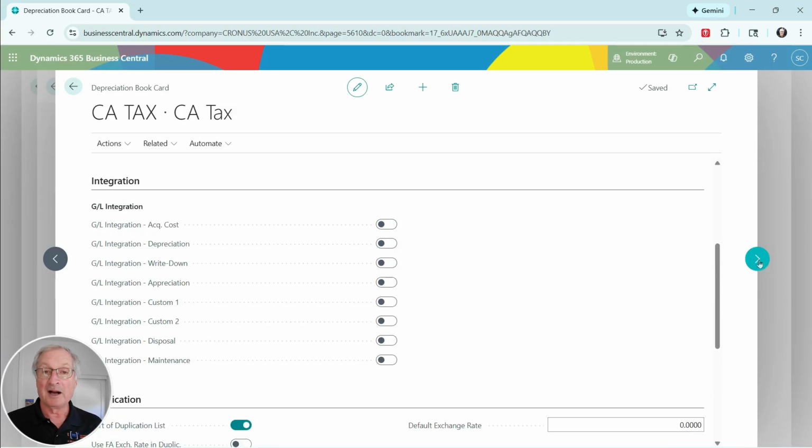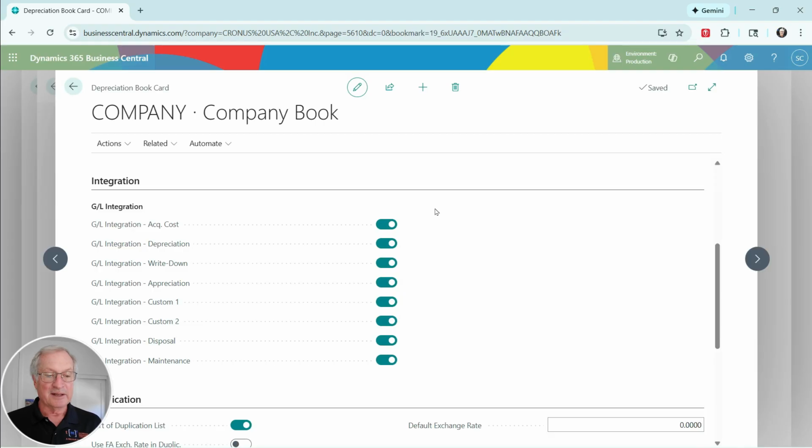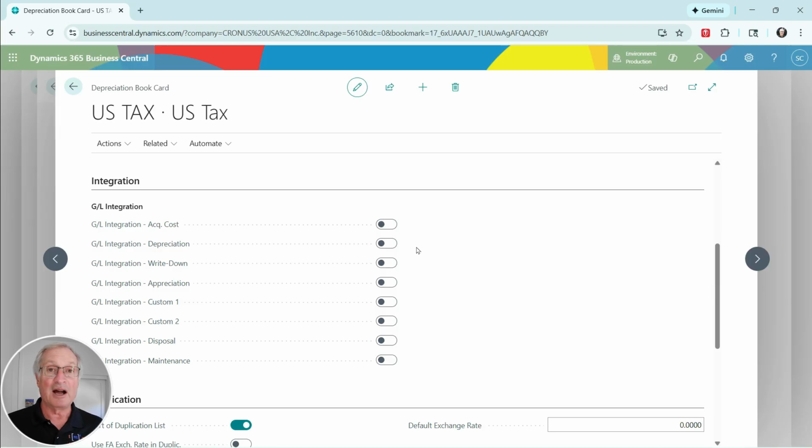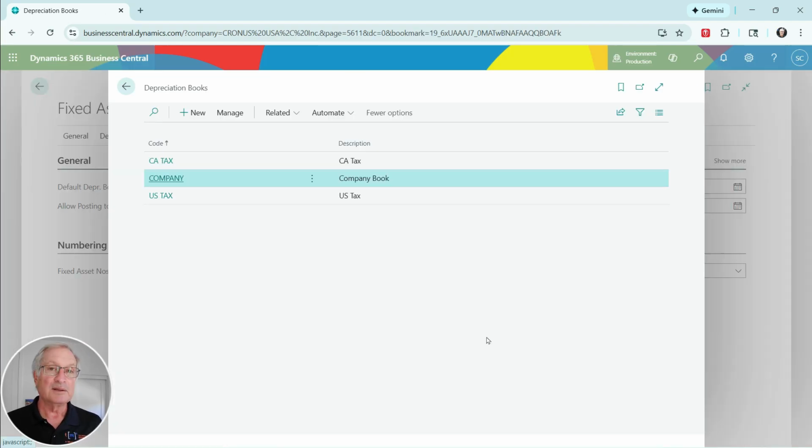Let's compare it to the company tax book. The company tax book, as I said, is generating transactions that will then go to the journal ledger in my system. You can see I've got those turned on. And finally, we'll look at the federal tax book. The GL integration is turned off, which is what I want. So we'll be working with these three depreciation books today. The company depreciation book is my default book. So every time I add an asset, it will automatically be added to that asset with the depreciation book.